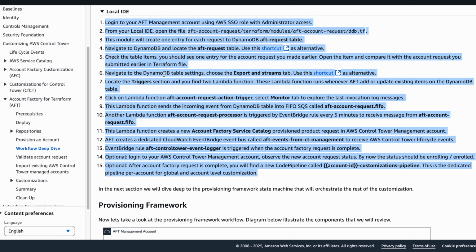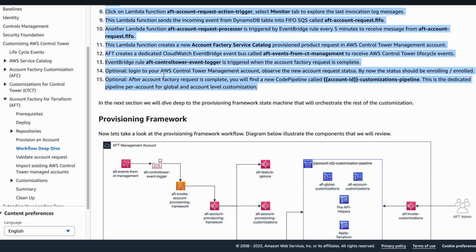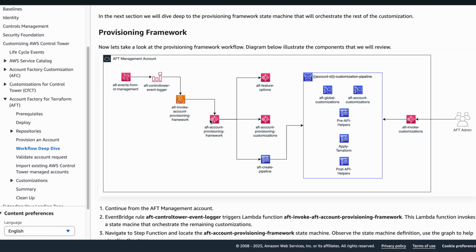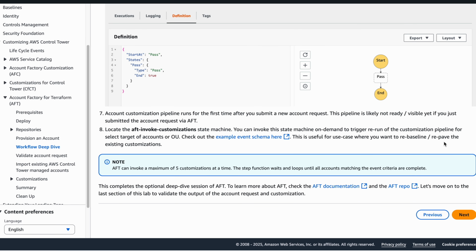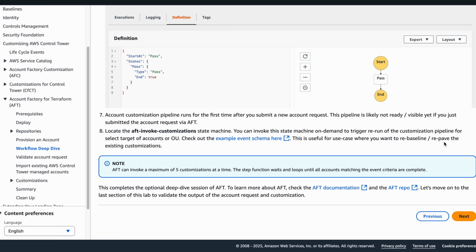So that's how you set up a new account. It takes around 30 minutes to set up the AWS account, and after that you should be able to see it. And here you can see the provisioning framework also. Here you will see if there are any account level or global customizations, this is how that runs. This is all automated, and you should be able to check all the logs as well.